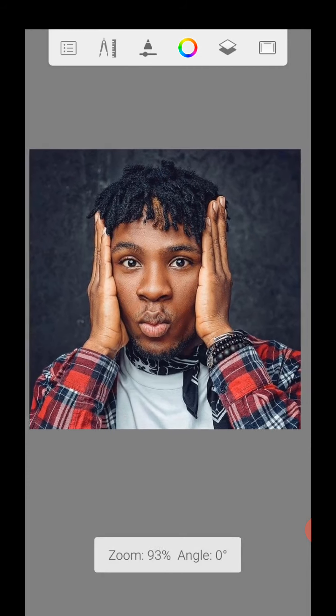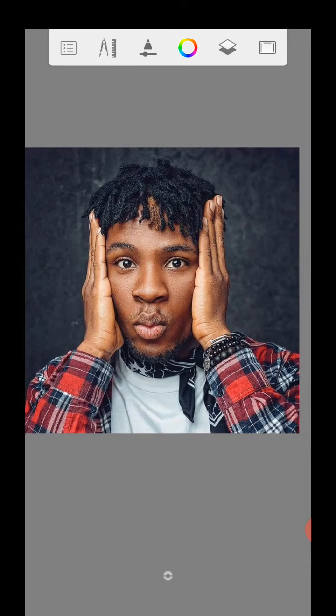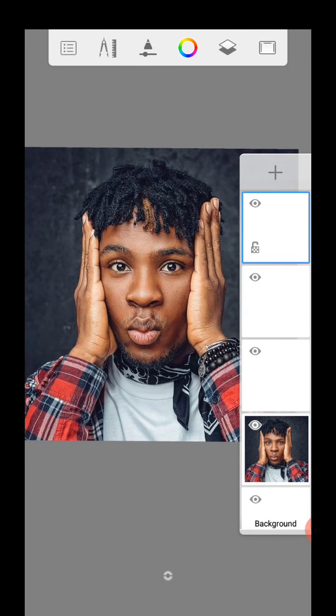And the first thing to do is to import a picture. If you don't know how to import a picture, I'll leave a link in the description on how to import a picture. And we know in Autodesk, some people are having issues increasing layers. You're having issues increasing your layers to multiple.